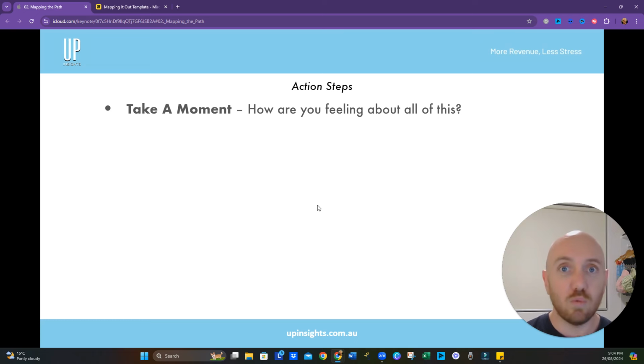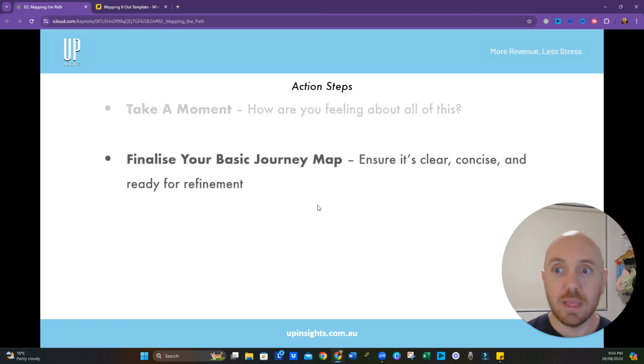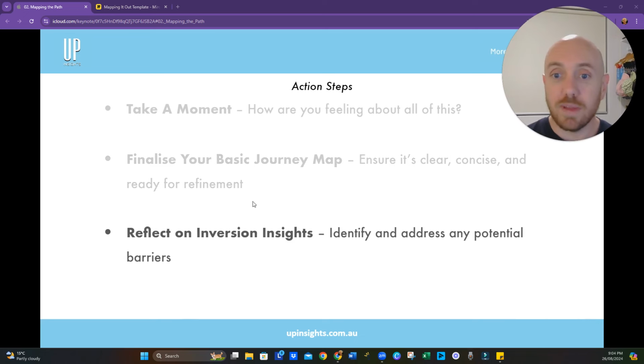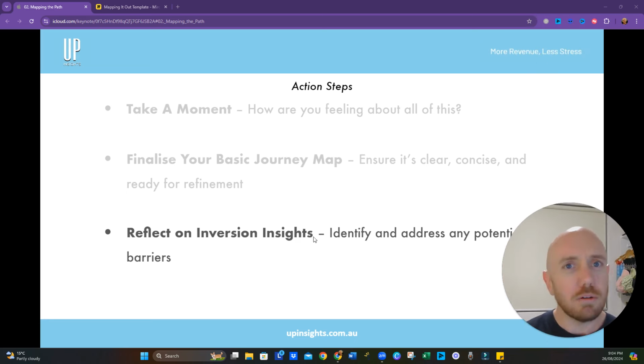But once you're feeling ready to go, before you move to the next video, I want you to finalize your basic journey map. So ensure it's clear, concise, and ready for refinement. And then reflect on the inversion insights. So identify and address any potential barriers. Once you've mapped out, do it in this order: map out the basic journey from end to end with all the ideal steps where everything is good, and then start thinking about what can go wrong. Don't dwell on that too much. We only want to do that as a thought experiment, as an exercise to try and figure out how we can make it better. Thinking about what can go wrong too much is not a great way to live your life.